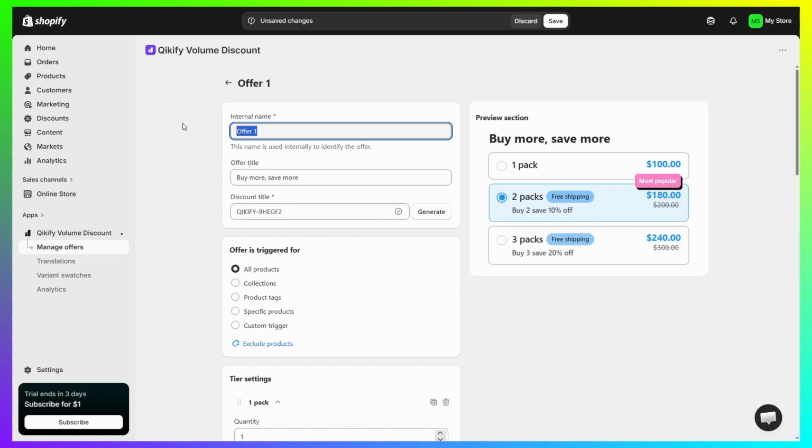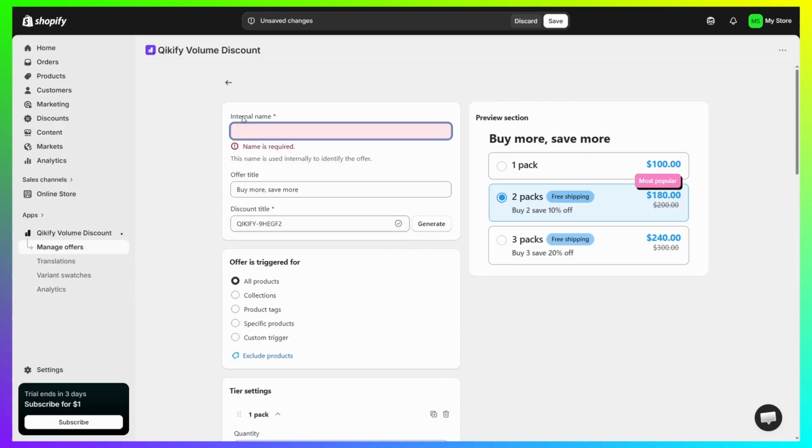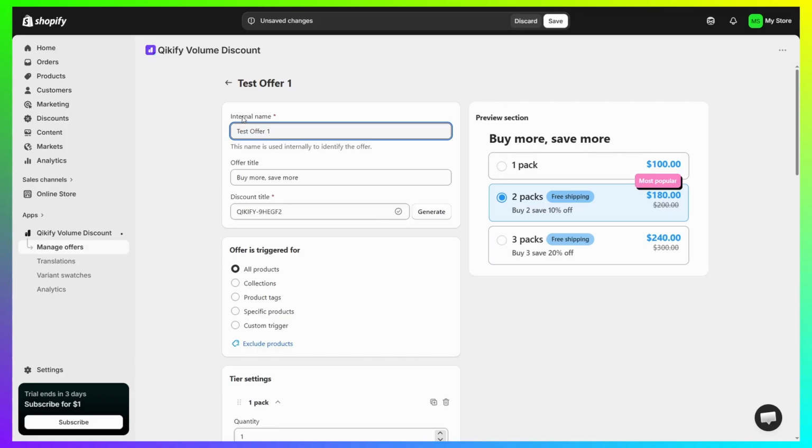First, you're just going to add an internal name. This is going to only be for you so you can identify it from other discounts or offers that we are just going to be creating. So we can just do test offer 1. And here you're just going to add an offer title. This is going to be what's written over here, and this is going to be the discount title as well. So here obviously it's going to be visible, so you just want to add a proper name for it, and you can just feel free to change it, and you can see the changes over here.